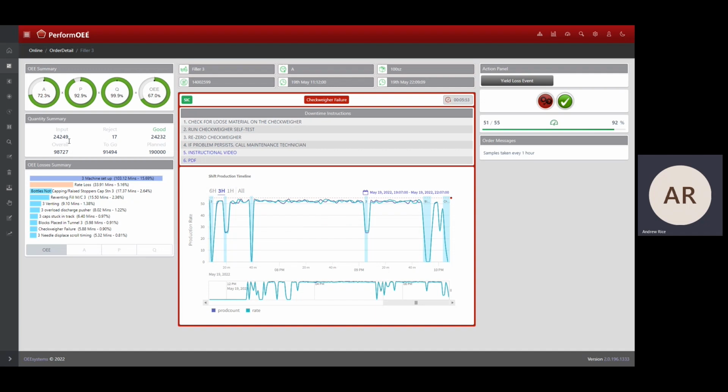Underneath, I have a count summary. We planned to make 190,000 units against this order. So far, we've made 98.7 thousand units. This is across all the shifts that we've been running across multiple lines, which means we've got 91,000 to go. So far in this particular shift, for this order, we've made 24,000. We've rejected 17 units, so there's pretty much no quality loss here. Then underneath, it's giving me a breakout of all my losses.